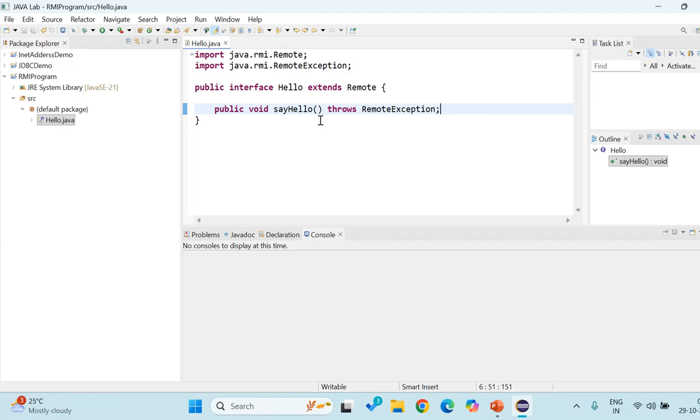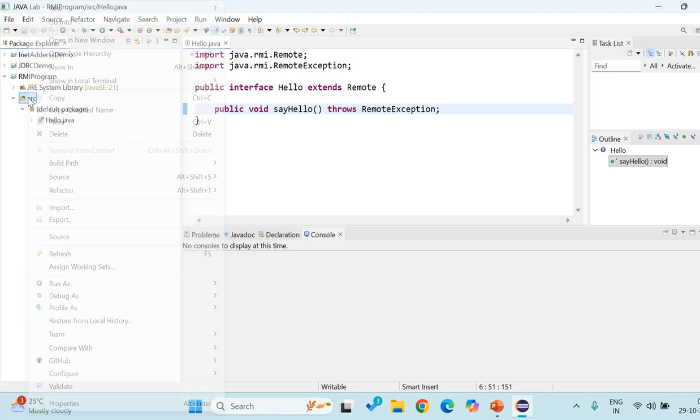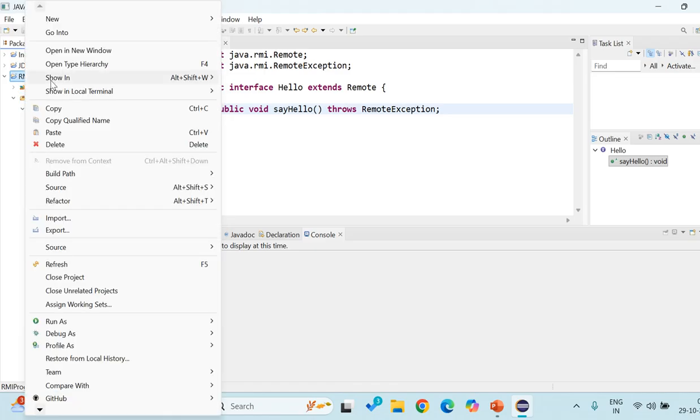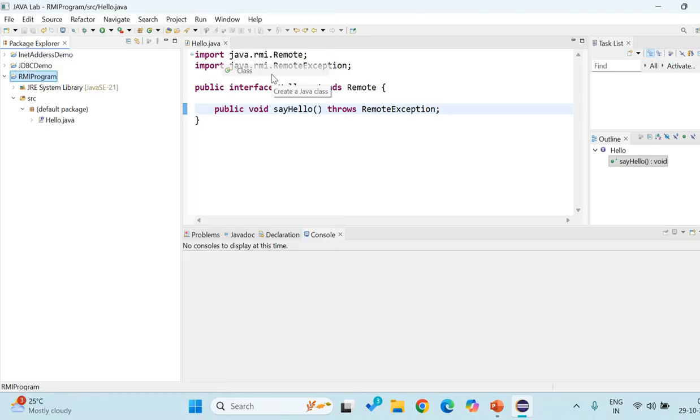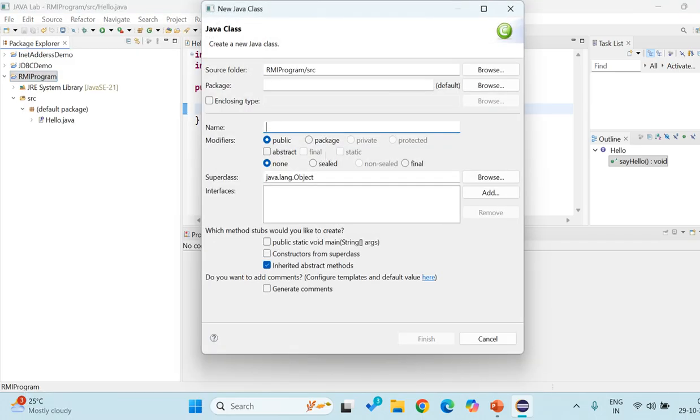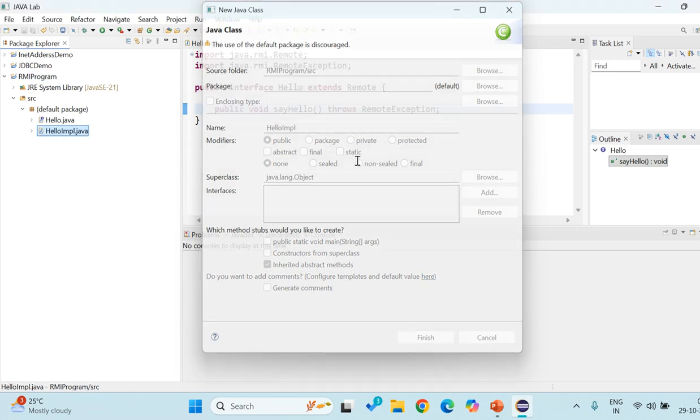That's it. We have created a simple piece of code, one interface called Hello. The second program I'm going to create is called HelloImpl. This one is going to be a class. Hello IMPL, and finish it.